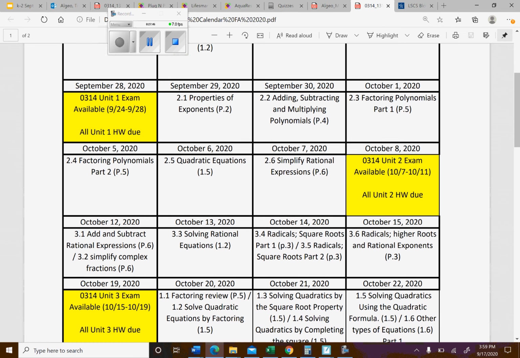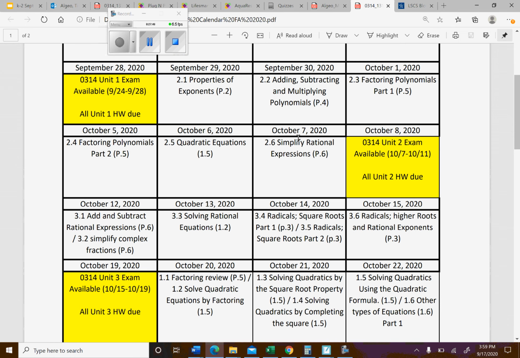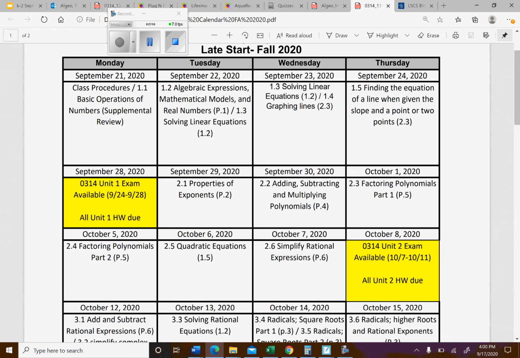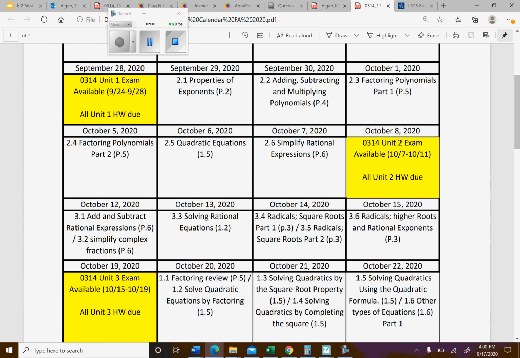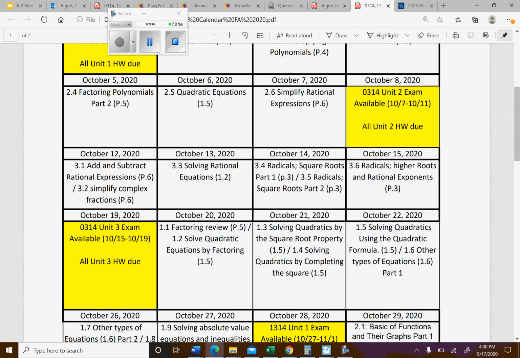The next unit ends on October 7th. That's when the exam will become available, from the 7th through the 11th. The 11th is actually a Sunday, so it's going to be available from Wednesday to that Sunday. That's plenty of time. All the homework will be due on October 8th. So I think you kind of got the idea of it, hopefully.